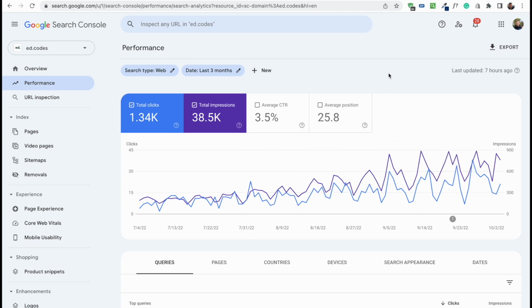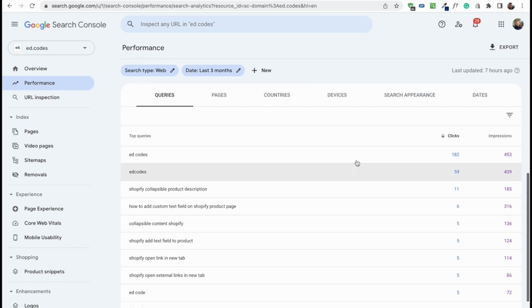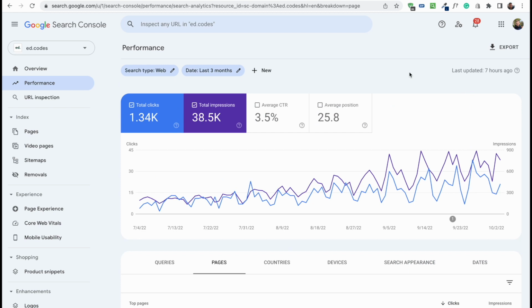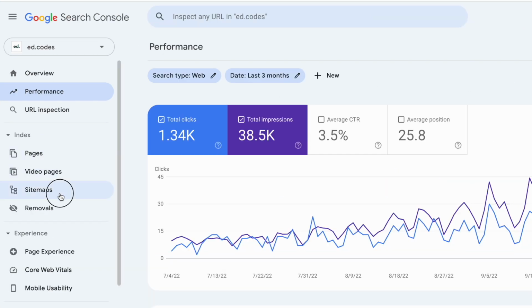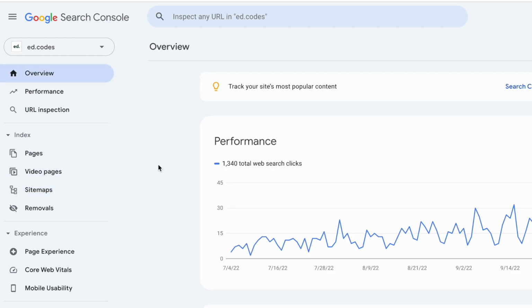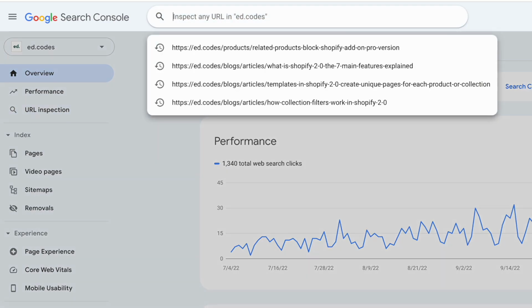So Google Search Console is not something that you use daily or even weekly. It's more like once a month. You might go in here to check what's going on, any new queries, any new pages that are getting more popular. You would also go into Search Console whenever you make changes to your website. So if you've added new products or new collections, that's a good time to log into Search Console and re-upload your sitemap.